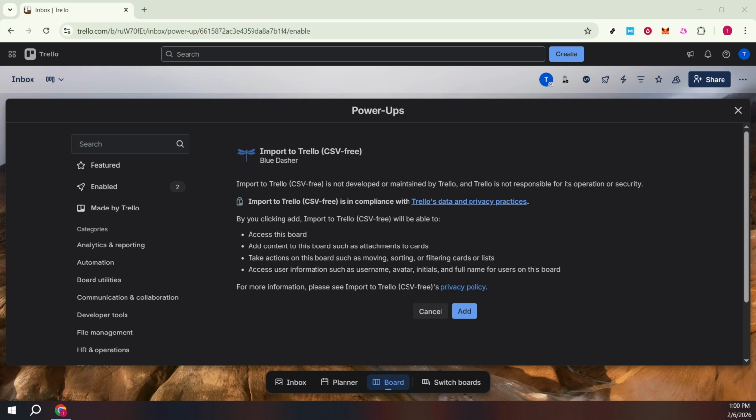Once added, the power-up will be listed on your board and you'll see its controls available from the Power-Ups menu. That means your board is now ready to accept CSV imports using this tool. If you don't see it right away, try refreshing the page and checking the Power-Ups list again.